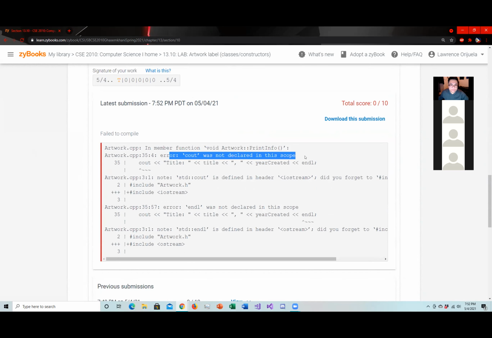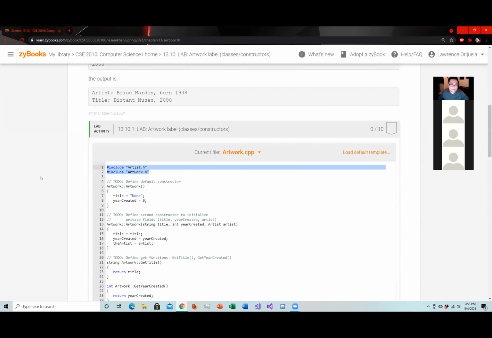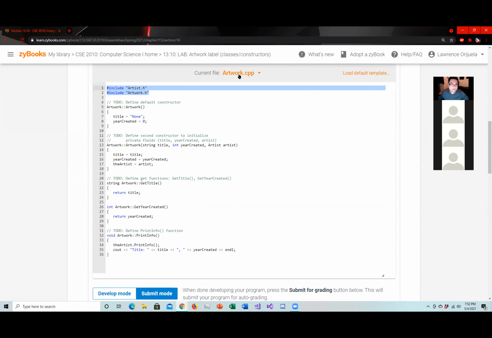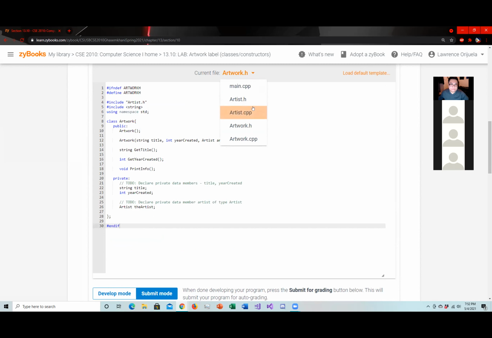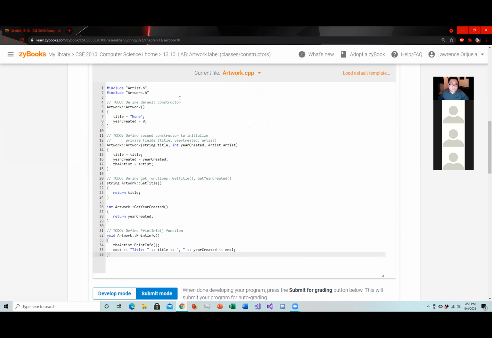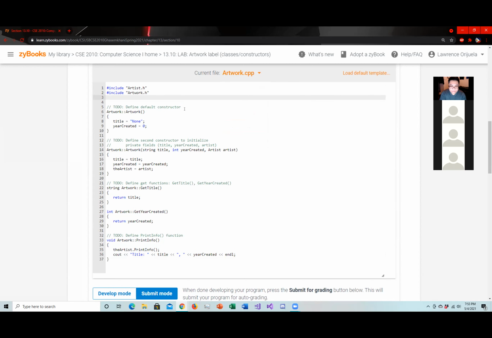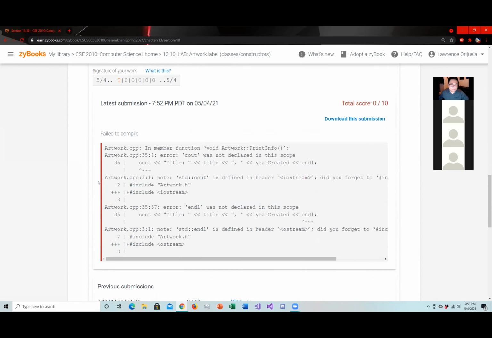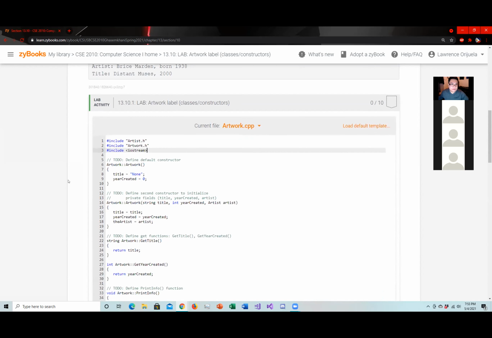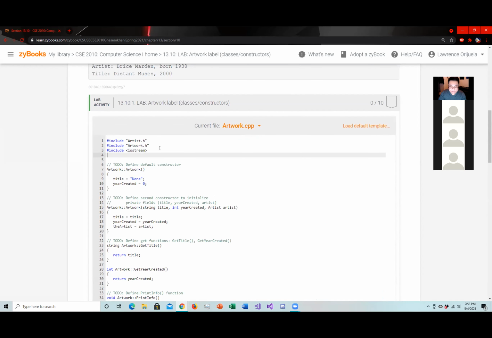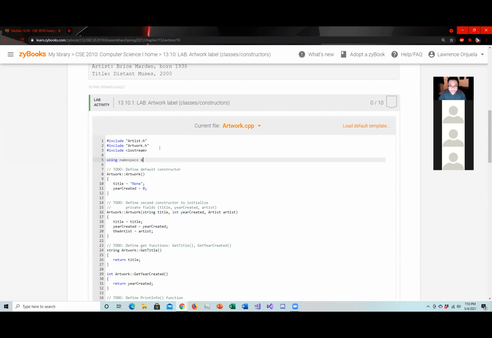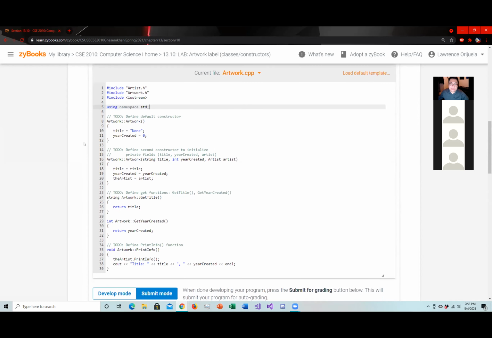See, "I was not declared in this scope." So artwork.cpp, did we forget to include iostream in artwork.cpp? Well, we include artwork.h. Did artwork.h? No, it did not. So go back to artwork.cpp. Let's also include iostream, and let's also add using namespace std. That could be it. Let's run it once more.